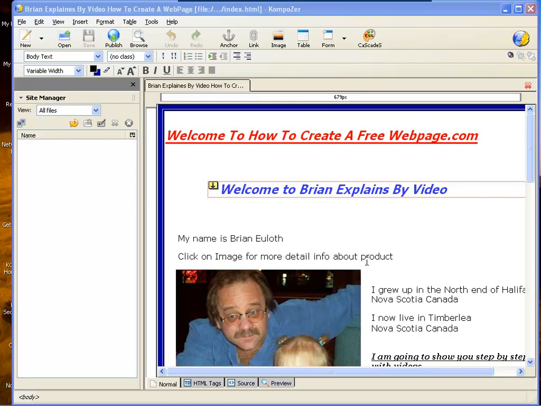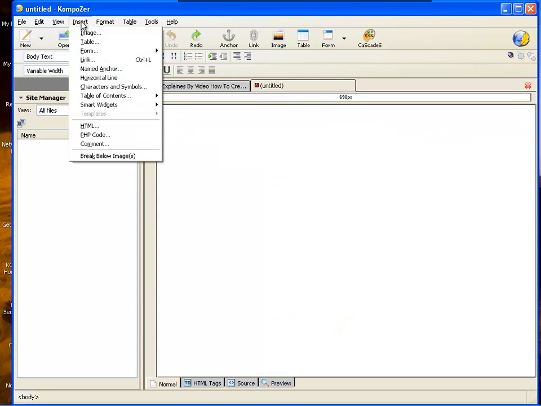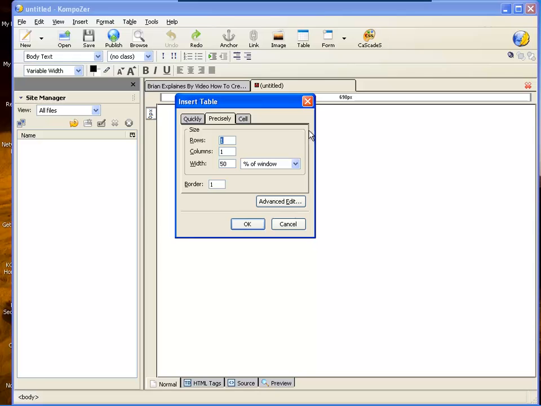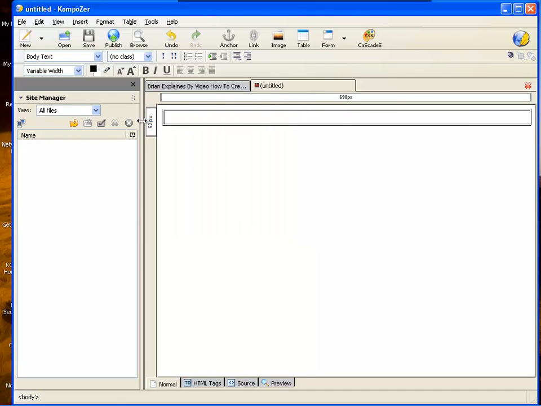Okay, in this video, let's create a second page, shall we? So come up here to New, click on Insert, Table. Precisely. Now the last time we created a table, we created a percentage of the cell, 50% of the window, remember? Drop this back down, pick pixels. Now this time, let's create a page that's, say, 700 pixels. Click OK. So now we have a table here.